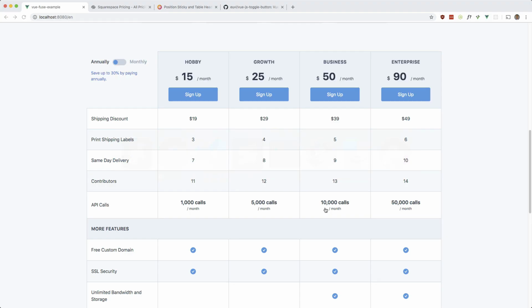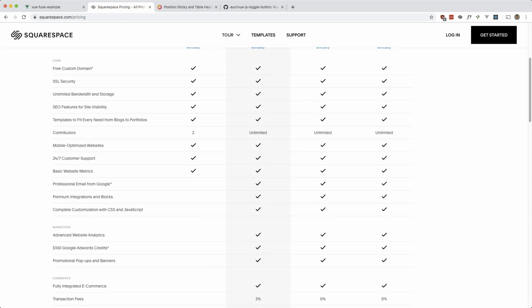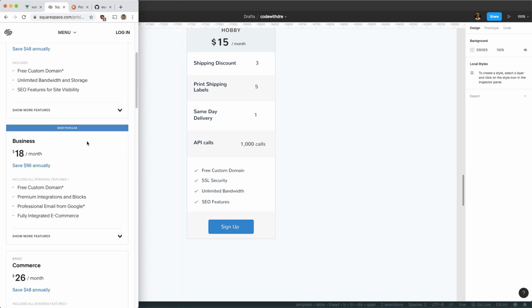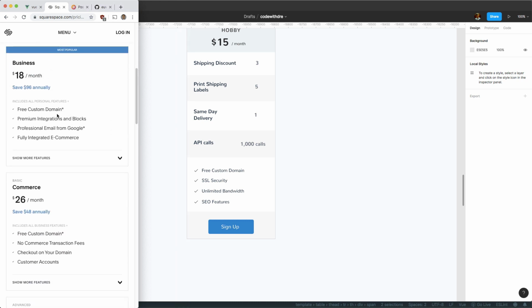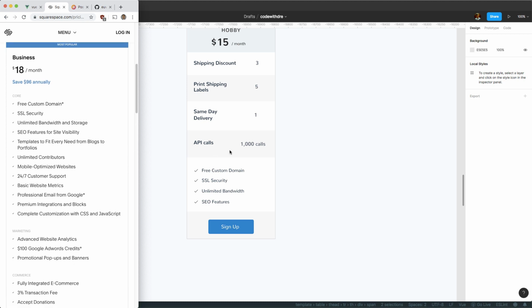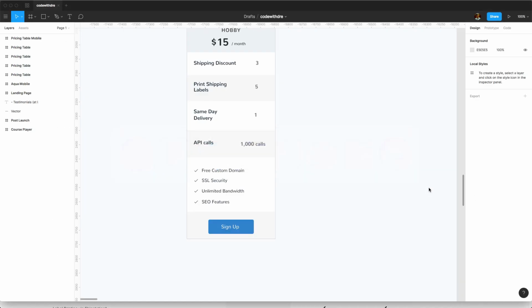I got this idea from Squarespace as well. If you look at their responsive table, it pretty much does the same thing. They only show some of the features, then you can toggle it. We'll just do something basic without the JavaScript there. So let's do this really quickly, just for that one, and then we'll call it a day.